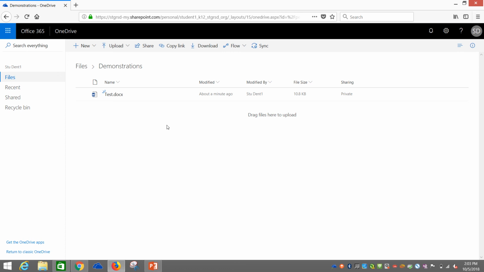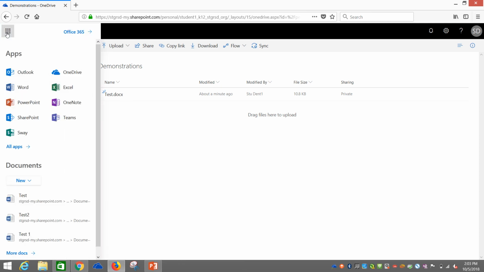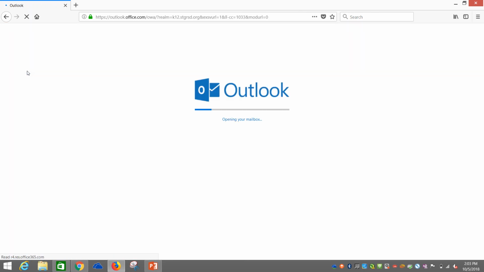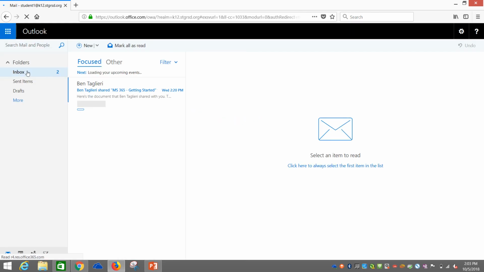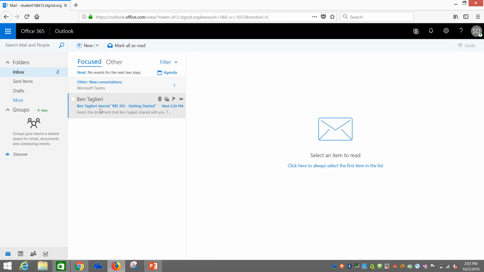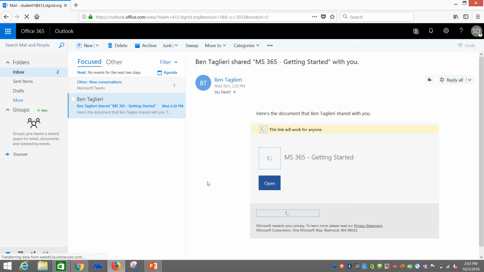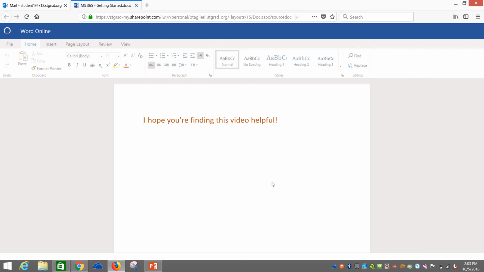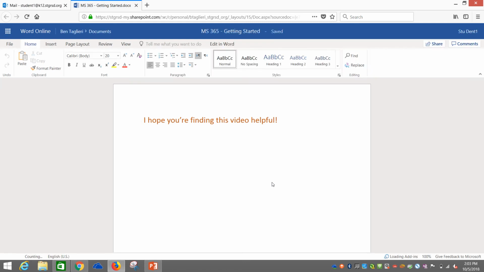For now, we'll focus just on how to find a document that's been shared with you in OneDrive. So the first thing that will happen is that the document will appear in your email. So we're going to go to our Outlook email. I've shared a document for the purpose of this demonstration, so the email appears. I shared a document with the student account. Click on the email, and I can open the Word document. And there it is.